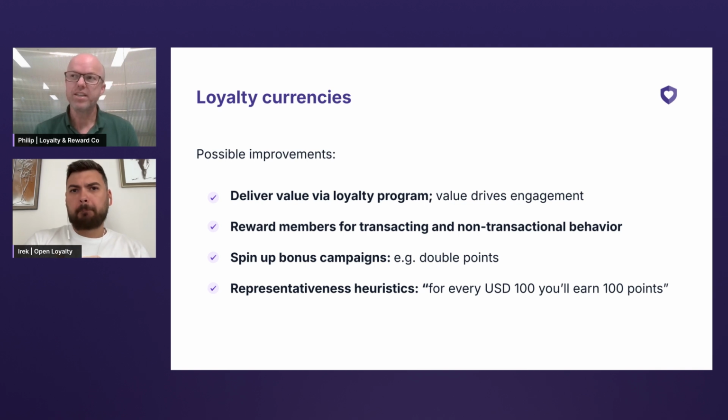Yeah, exactly right. And the upside of points and miles and other currencies is they're incredibly flexible. You can use them not only to reward members for transacting, but also for non-transactional behavior as well, for joining the program, for filling in their profile, for providing their birthday, completing a survey, following social media. There's so many different gamified type actions that can be rewarded with a loyalty currency to influence people to want to engage. It's very easy to spin up bonus campaigns.